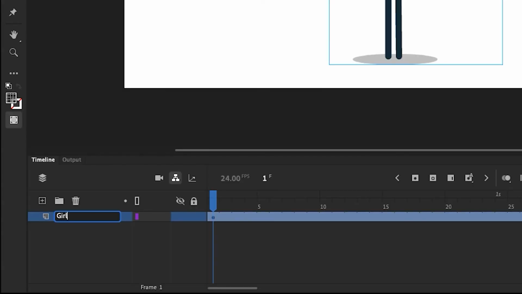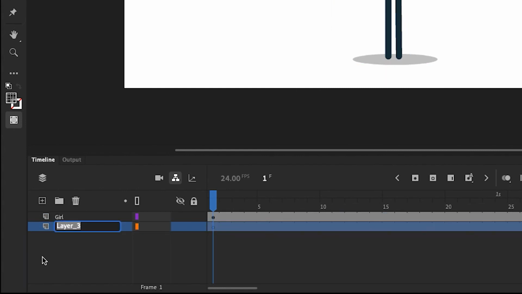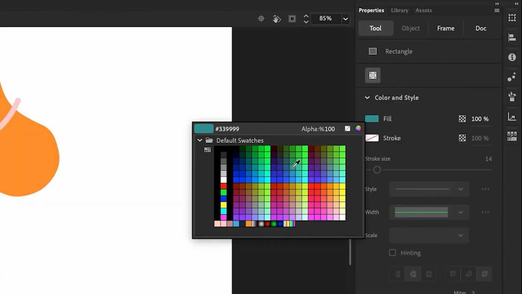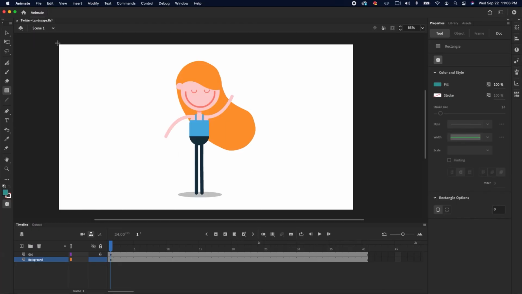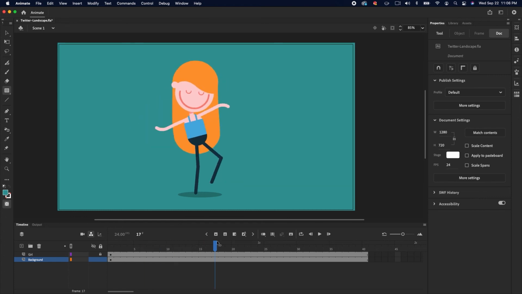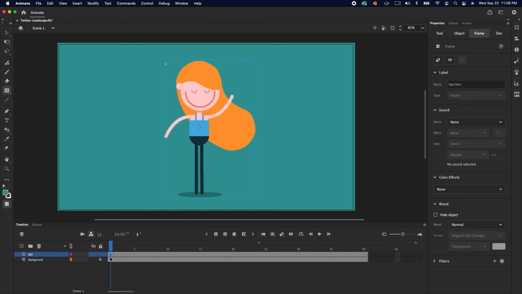I'm going to create a background layer. So let's hit the plus sign again, create a new layer, drag it below the girl layer, name it background, and then choose the rectangle tool again. And let's select a fun color like teal, and then click and drag to make a shape that covers the entire stage.